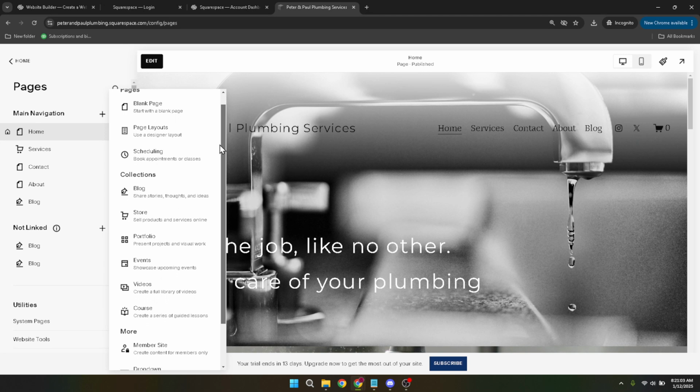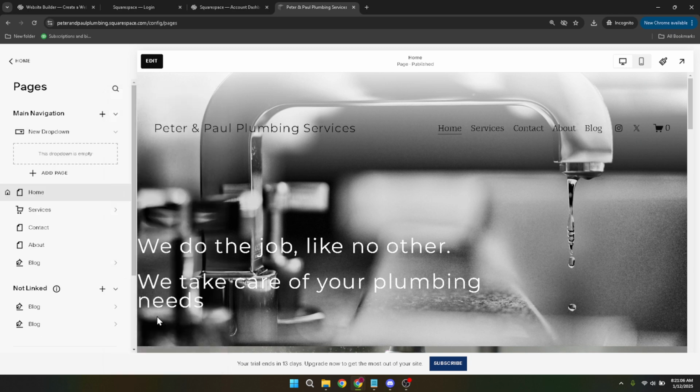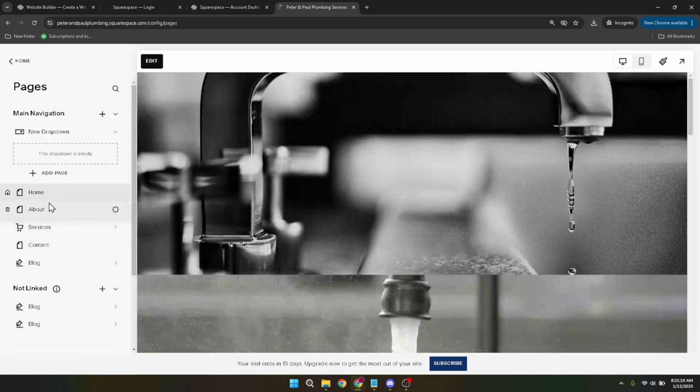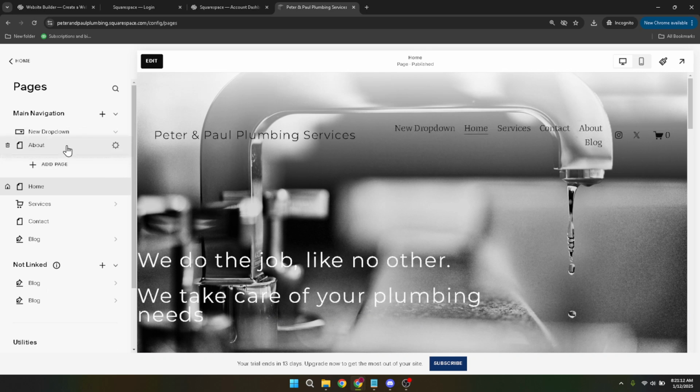Next, click on the newly created page and you'll see an option labeled drop-down. Select this option. Now this step is crucial. Find the page you just created and drag it below the drop-down page in your list. You'll notice when dragging that you can nest this page under another by positioning it slightly to the right. Once you're satisfied with its placement, release your mouse to drop it there.